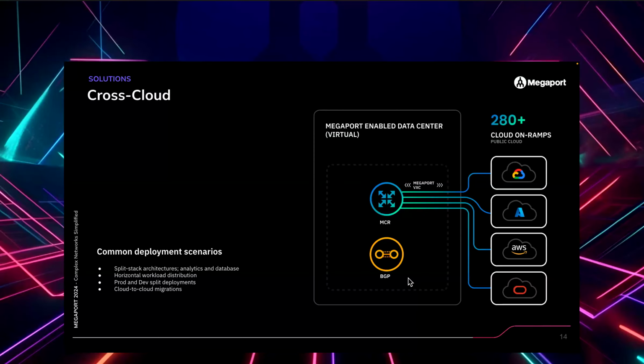Cross cloud is that Megaport Cloud Router. The idea being that maybe I acquire a company and they're a Google shop, and I need to migrate some of that data into Azure. Well, by putting the MCR close to where those compute regions are, I can actually migrate from cloud to cloud without having to hairpin back to a data center.